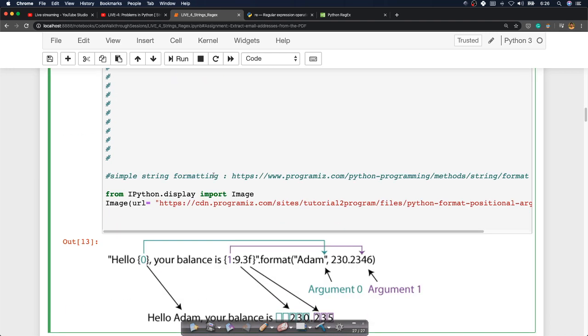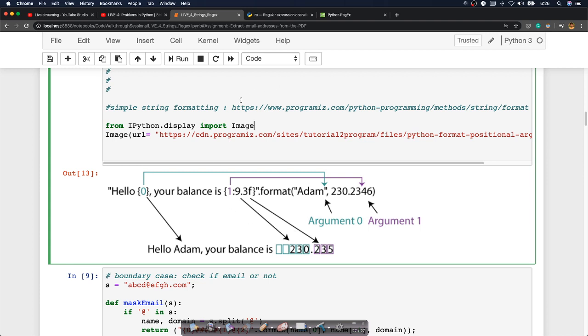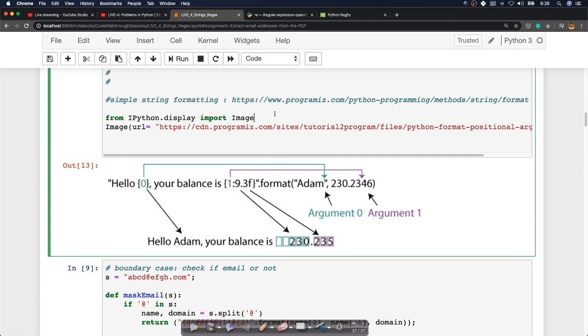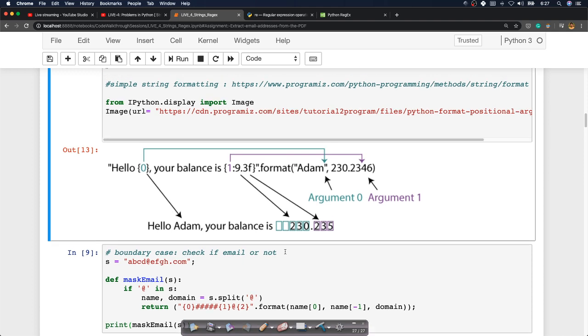If somebody doesn't know what string formatting is, there is this very nice blog. I borrowed an image from this blog. It's a beautifully written blog. I'm sharing the link. Please read it. This diagram has been taken from the Programiz blog itself. I hope all of you remember string formatting.